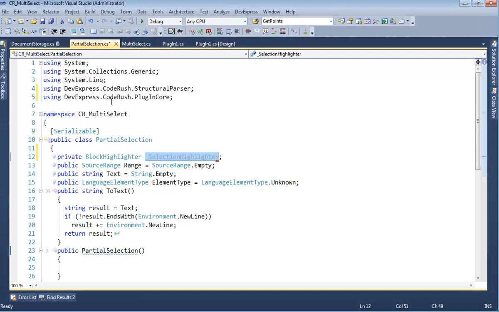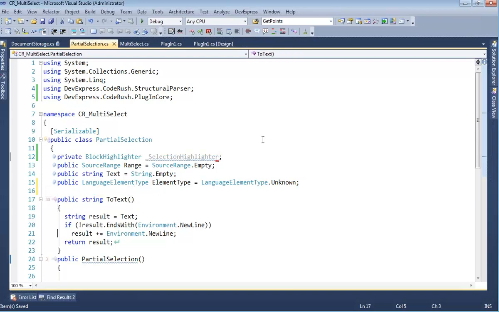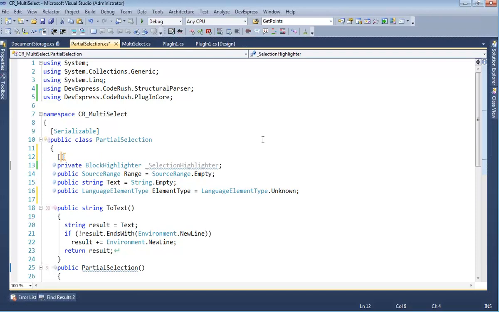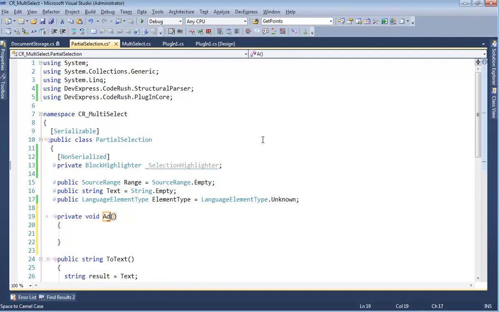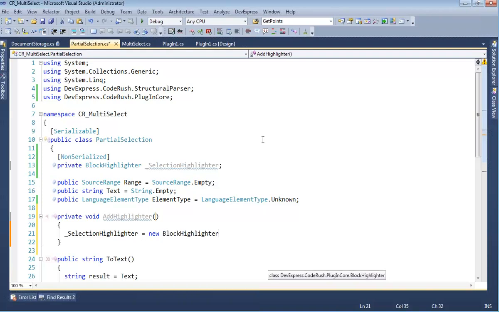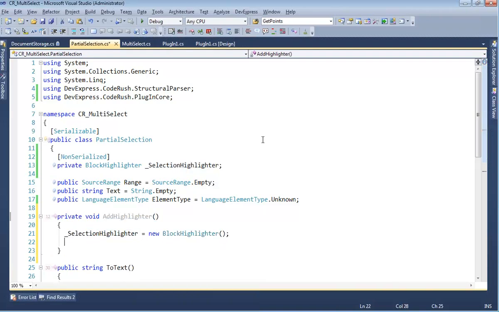Okay, and then we need a method in here. Oh, I do not want this to be serialized, so we'll mark it non-serialized. And then I want a method that says add adornment, or add highlighter. Inside here we're going to say selection highlighter is equal to a new block highlighter, and we're going to set some properties on this.